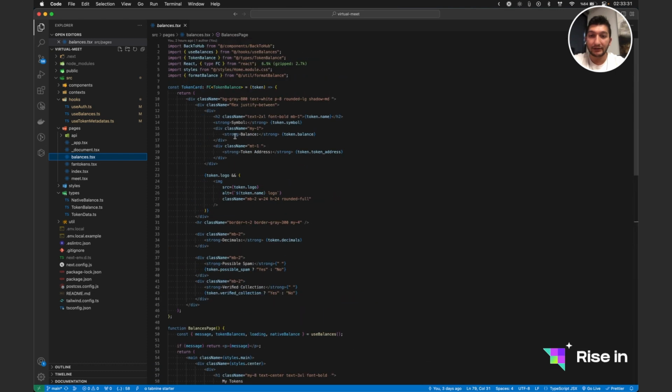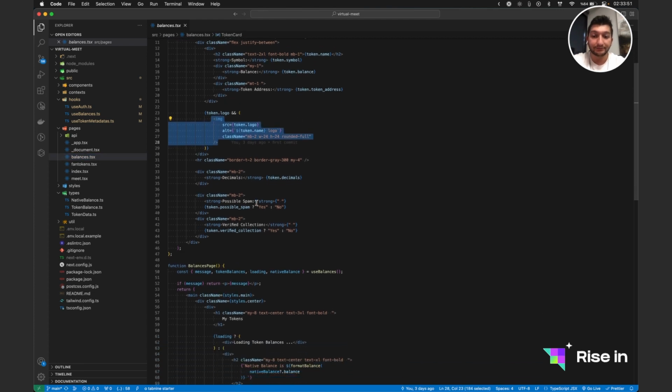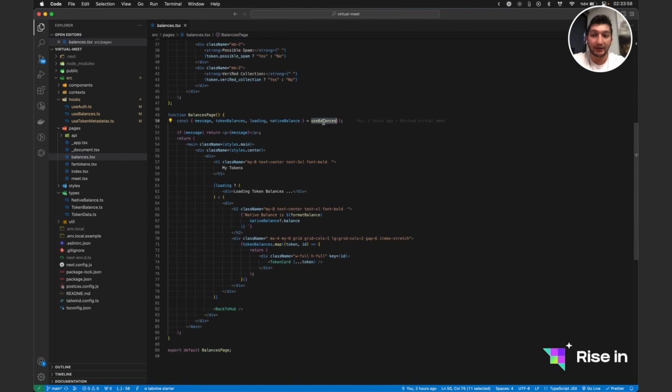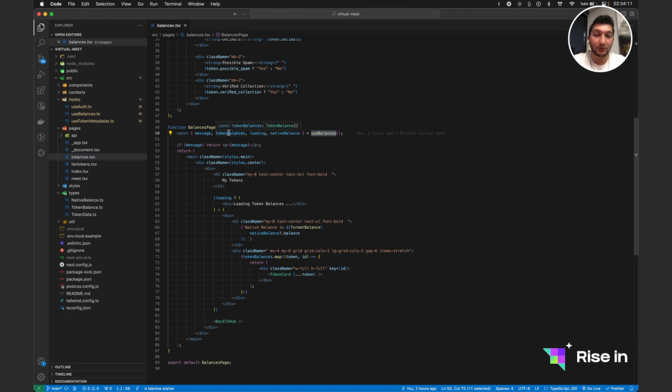Inside here, we have a token card component. This token card is getting a token object and just rendering a simple card based on the token values such as symbol, balance, the address, and if it has a logo, it will show the logo within an image tag. What I'm more interested in is how we are actually getting the balances. As you remember from previous videos, we have created a useBalances hook, which isolates all the balance related logic inside of it. From there, we can just import token balances and message directly.